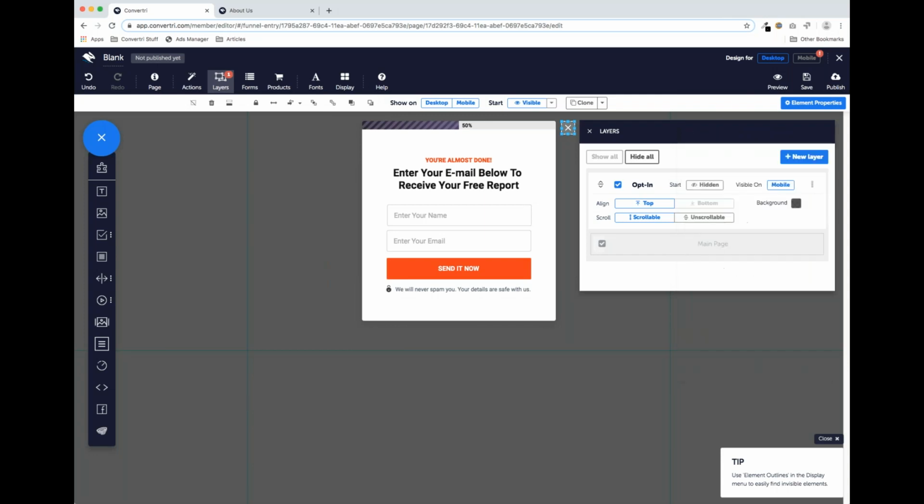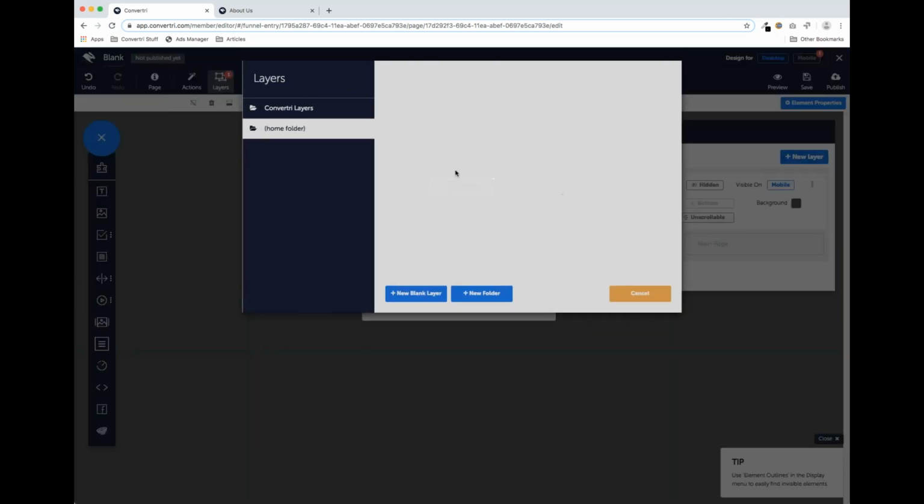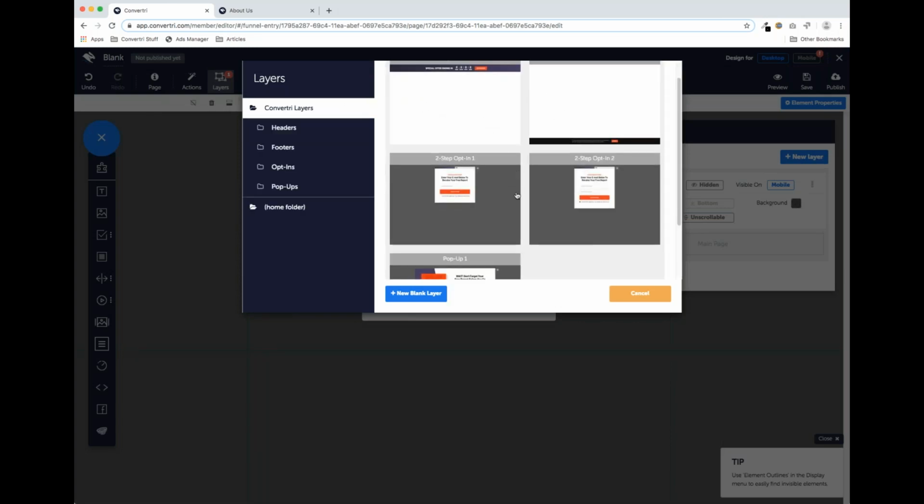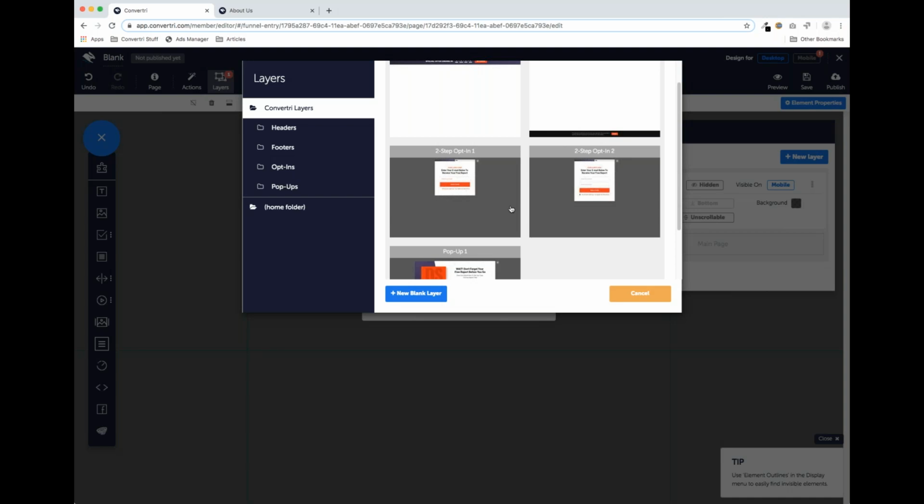If I just get the new layer selector in there again, we've got the header, the footer, 2 opt-ins, and the pop-up. We are looking at adding more layers, like different styles of opt-in, different styles of header, and entirely new layer types if people want them.